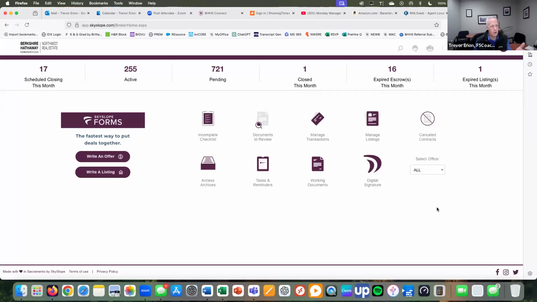And so when you log in initially, you're going to be on a screen usually that looks like this. This is kind of your, I guess you'd call it, your desktop, okay? It's going to have, for me, a button where I review documents, but for you guys, it might have things like how do I manage my listings or manage my transactions.